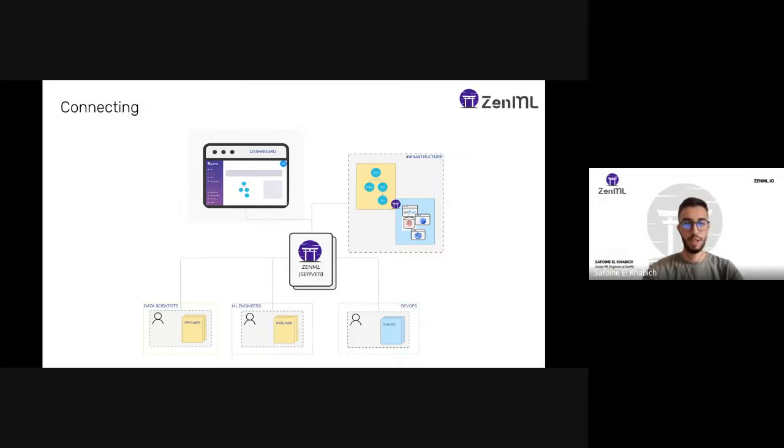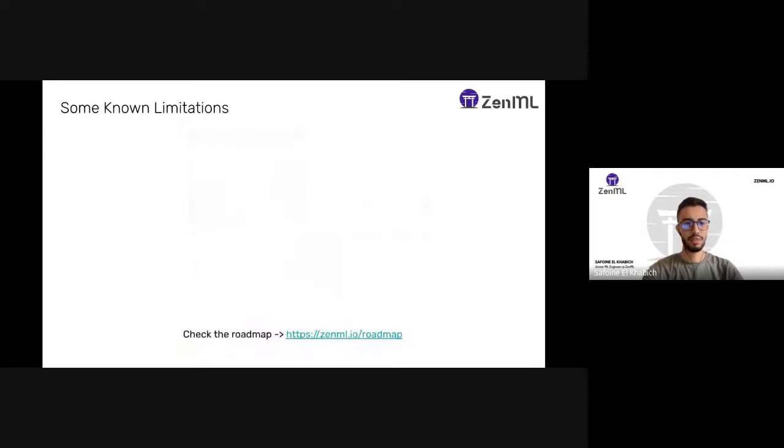DevOps team will configure it and create the infrastructure, and they just have to write one pipeline that everyone can understand. And then let's set out some of the known limitations that we are working on solving. First thing, starting from ZenML 0.20.0, which is the major breaking change that brought the ZenML server and dashboard and everything like that.